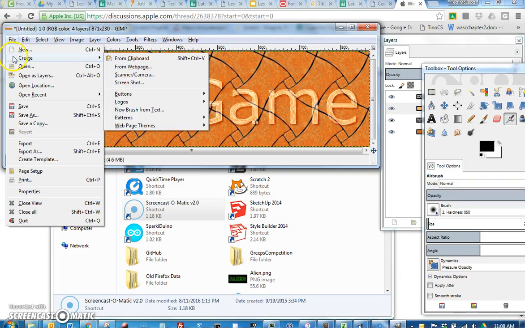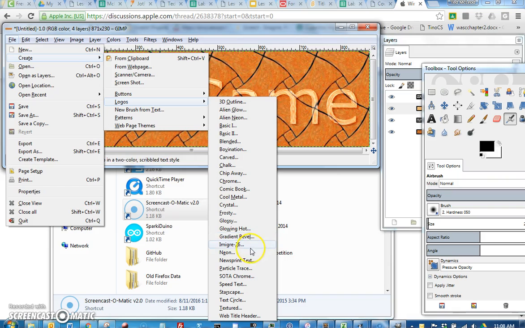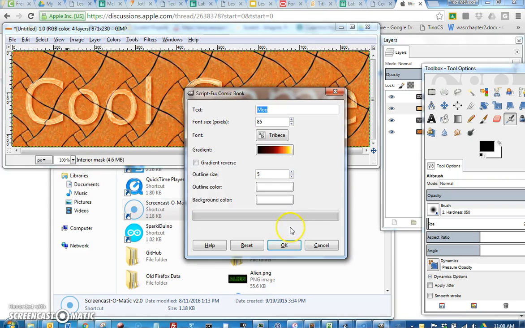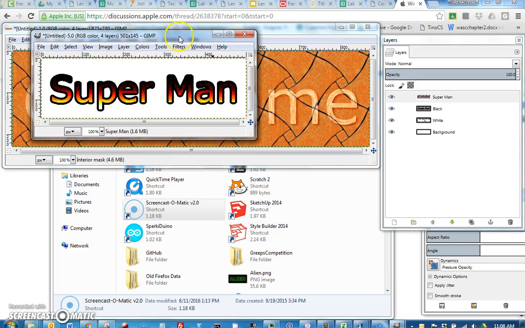So there's some other ones here. Let's create, let's see, comic books, pretty cool. Superman. And it does it in kind of a comic book type font.